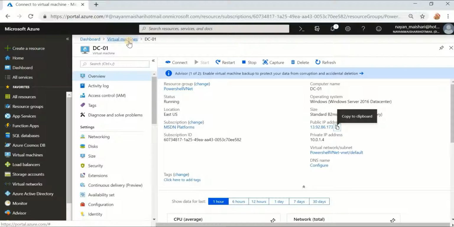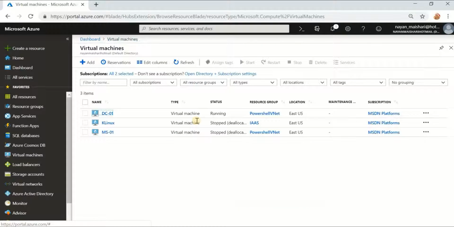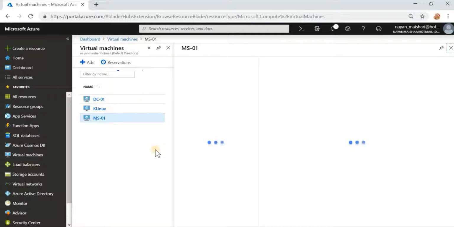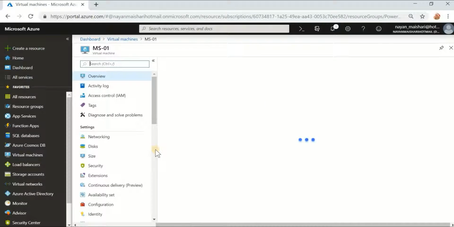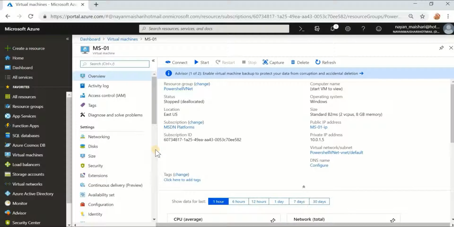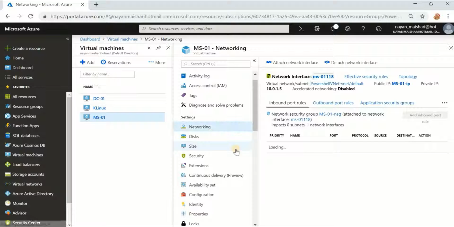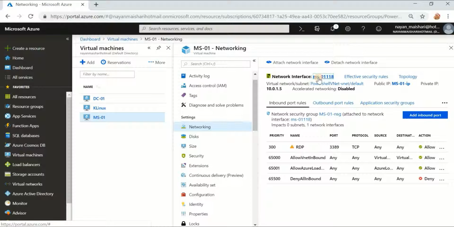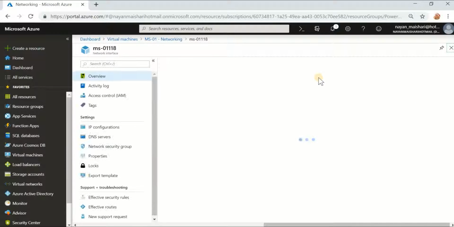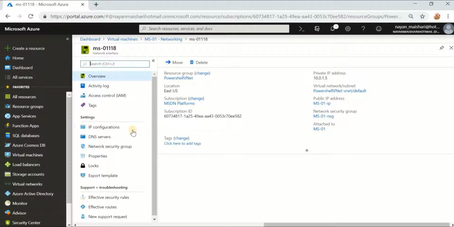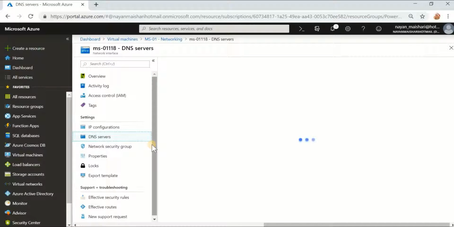The next step is configuring ms-01 as a member server. So click on the virtual machine. Select ms-01. Now before you can add a server to the domain, I need to ensure the DNS resolution works. So we are going to go to the networking tab for the virtual machine. Click on the network interface and add the DNS server, which is our domain controller. So click on the DNS servers tab.